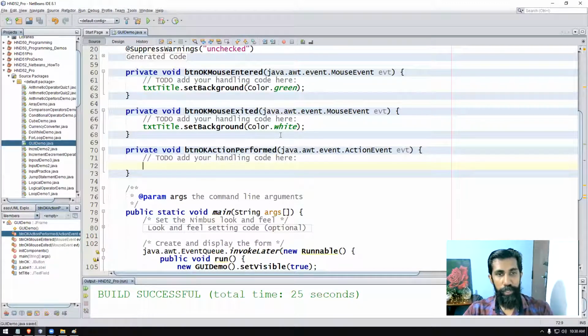Okay, I'm going to do the code in there. When you press the button, I'm going to display txt title. I will say set text. That is a method we will learn slowly. We are changing the text property of the text field to Java is fun to learn. I hope so. Java is fun to learn, right?